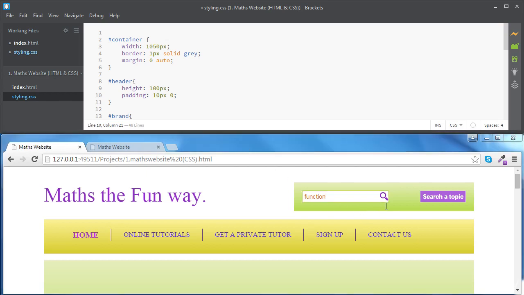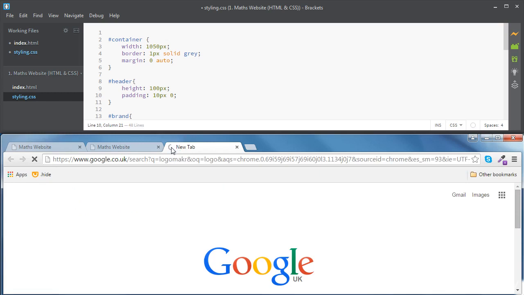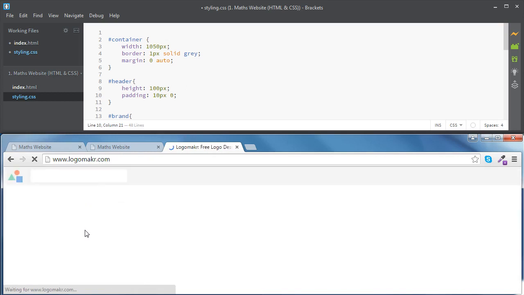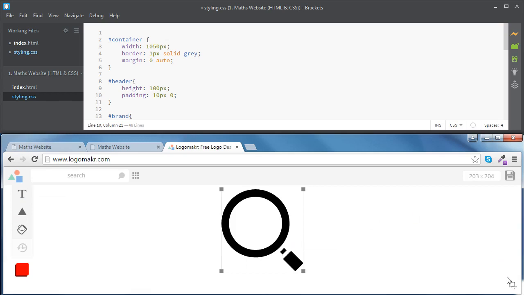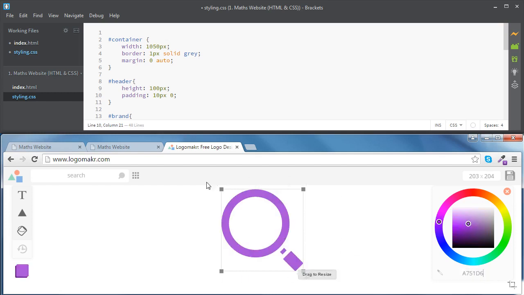Alright, now let's add this search icon to our text input. So we're going to go to logomaker.com, where we're going to look for a similar icon, and then we're going to customize it. So let's look for search, and let's go for this one, for example, and let's change the color. And I'm going to use the same purple color that's already copied to our clipboard. Okay, so if I click on enter, now the color has changed.